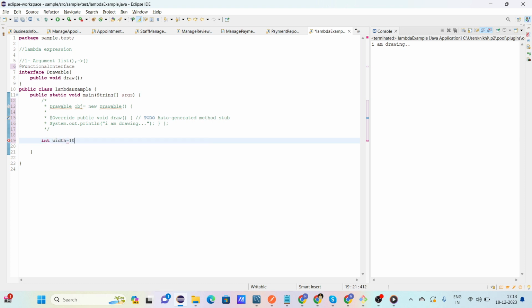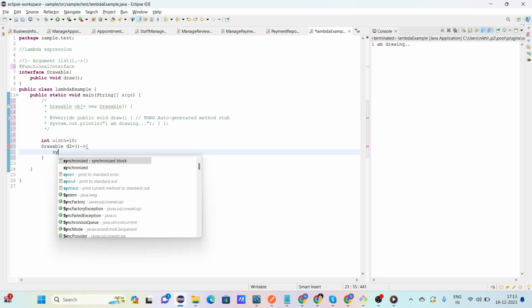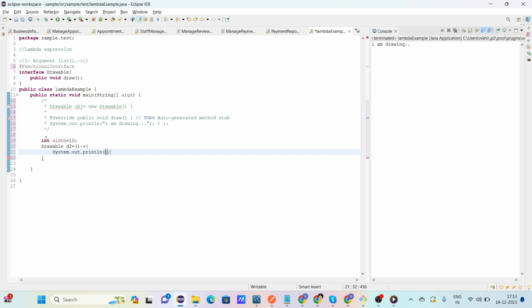Okay, and after that, inside my main method, I'm just taking a variable, width is equal to 10. I have a variable width. So I'm just calling my drawable interface d2. You can say d2 is equal to, I'm just taking a reference. This one is called argument list. I'm passing argument list here. After that, I'm passing an arrow and just use curly braces. And inside this, you can write whatever you want to write in the draw method.